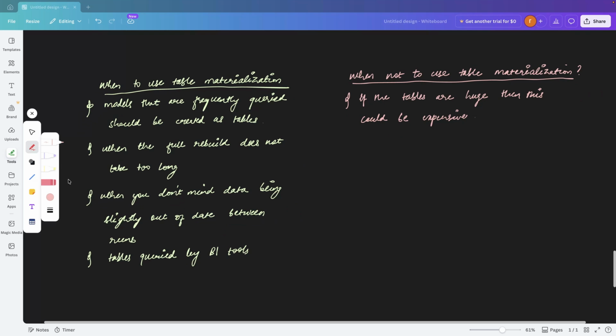Next, let us also talk about when to use table materialization and when not to use a table materialization.